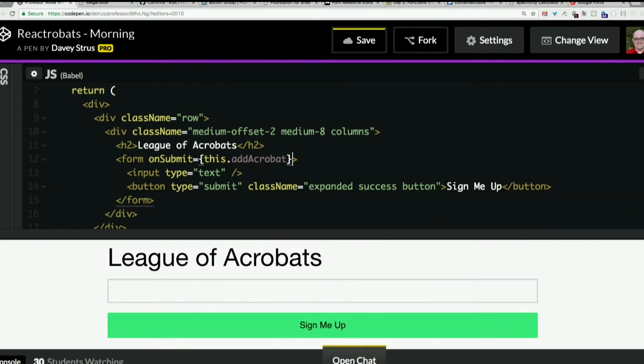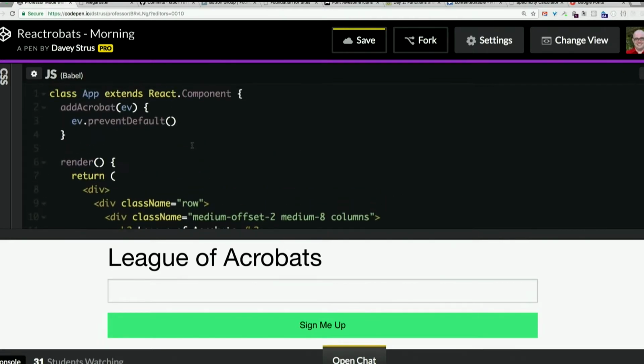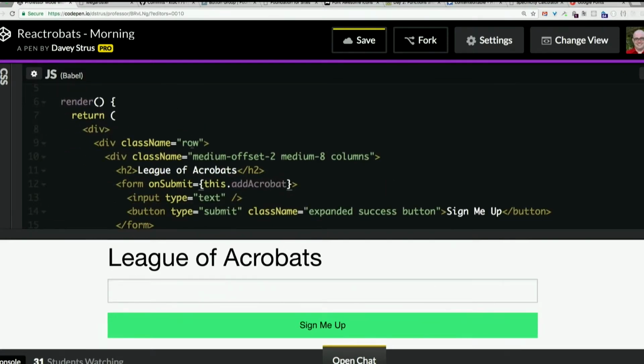Remember, this is all really JavaScript. If it's a string saved to a variable and you want to pass the variable name, you still need the curly braces. But if it's a string literal, you can just put quotes. So this.addAcrobat seems to be a reference to a function. Is that going to work?